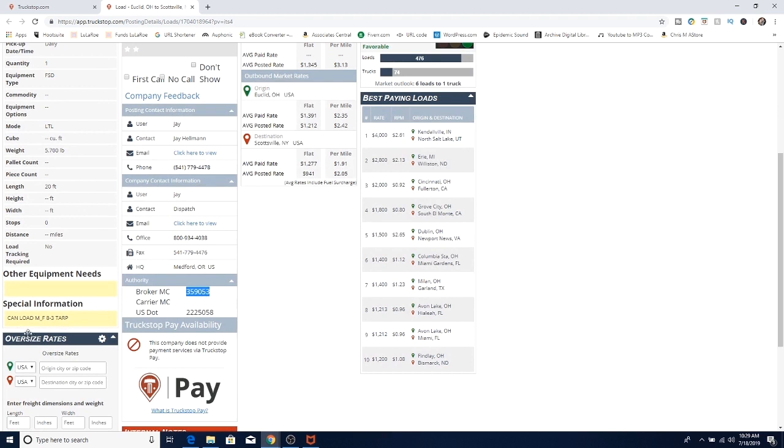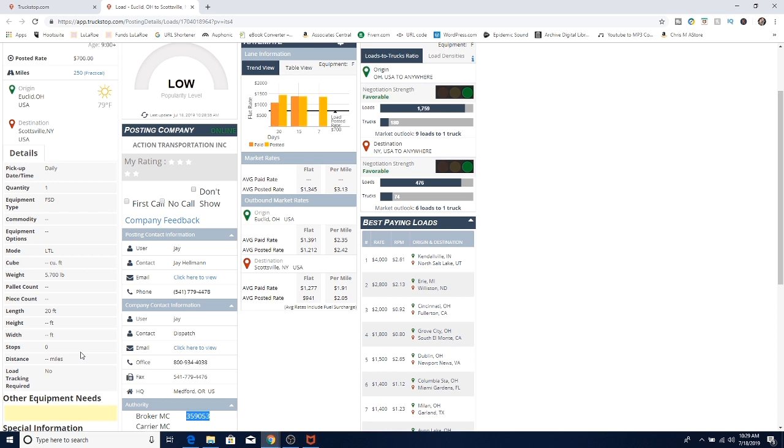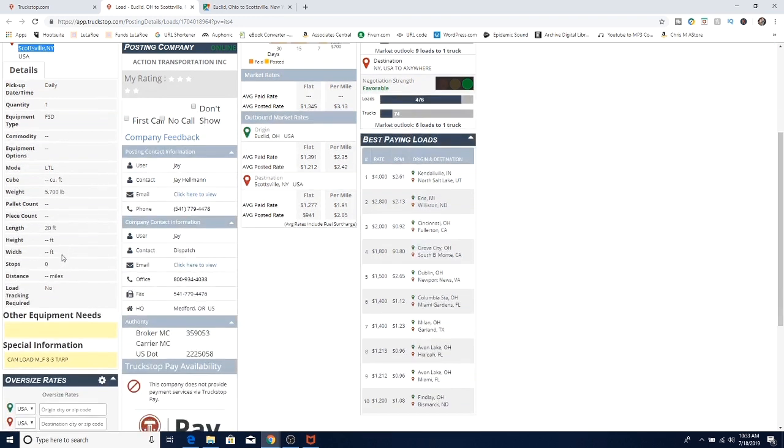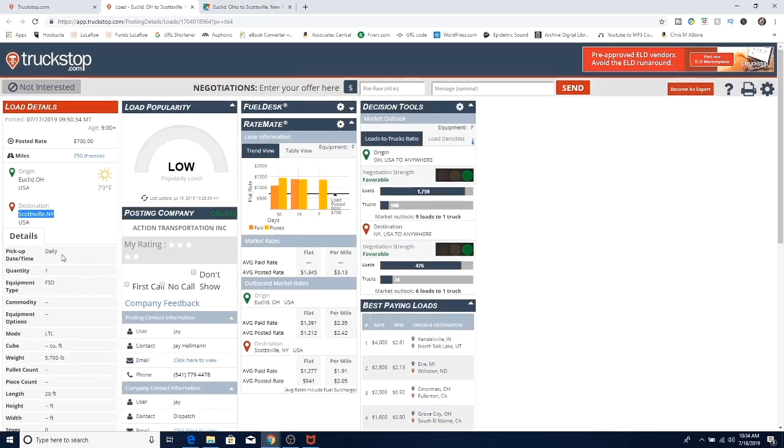It says it can load Monday through Friday, 8 to 3, and it's a tarp load. So you basically got to call and get information about this. It's 20 feet long. The weight is 5,700. And it's for a flatbed step deck. So that's exactly pretty much what we are.